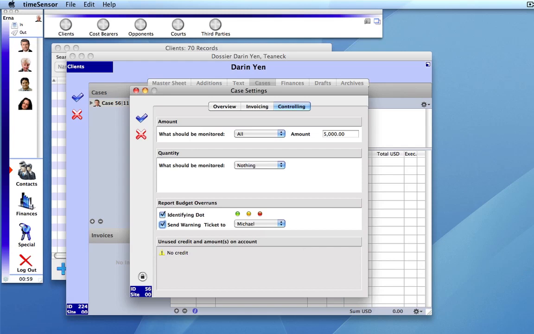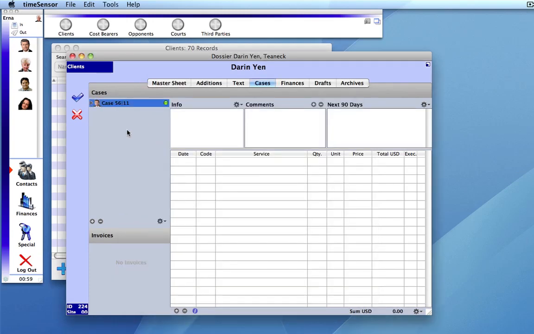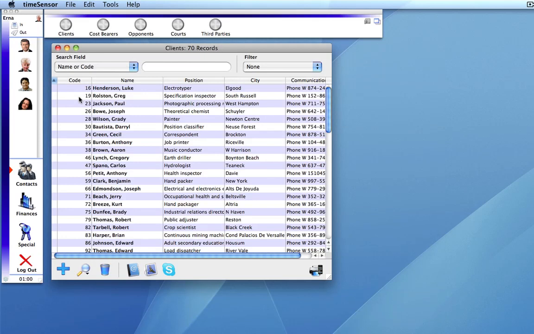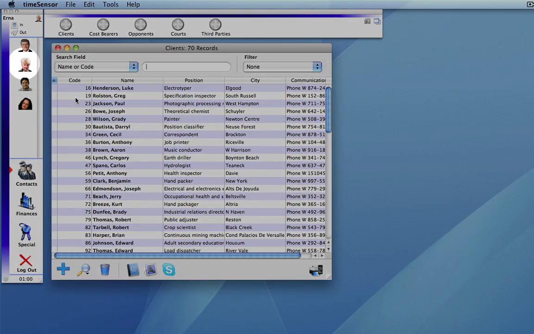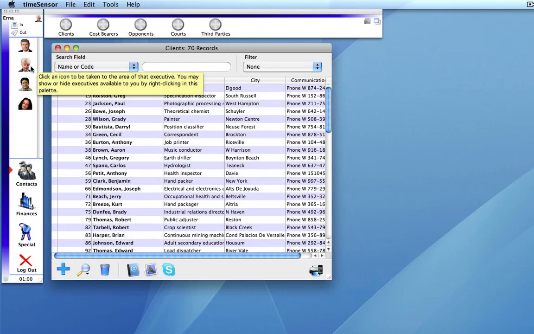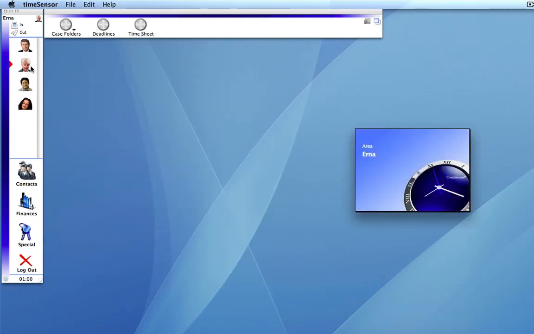Okay, Erna has done what she had set out to do. She has entered a new client dossier into the system, created a case folder, and defined the case. It's ready to be worked on. The last thing Erna does here in our example is update her timesheet. To do this, she moves over to her personal area. This is Erna, the second icon here. To go back to her area, she simply clicks on her icon.